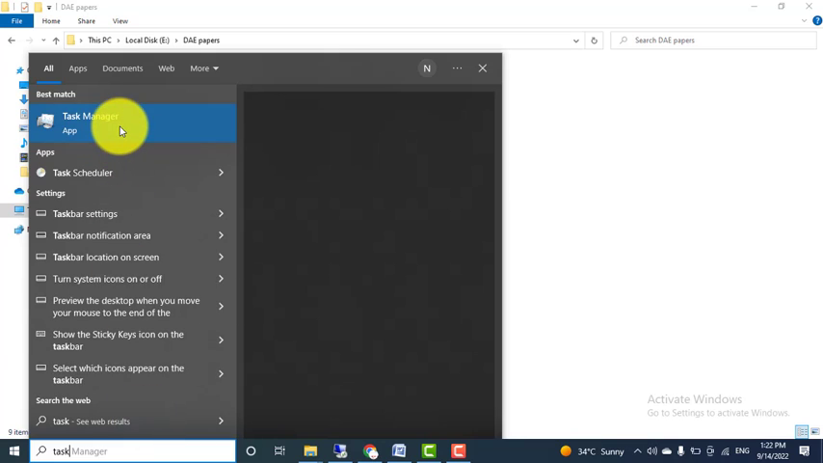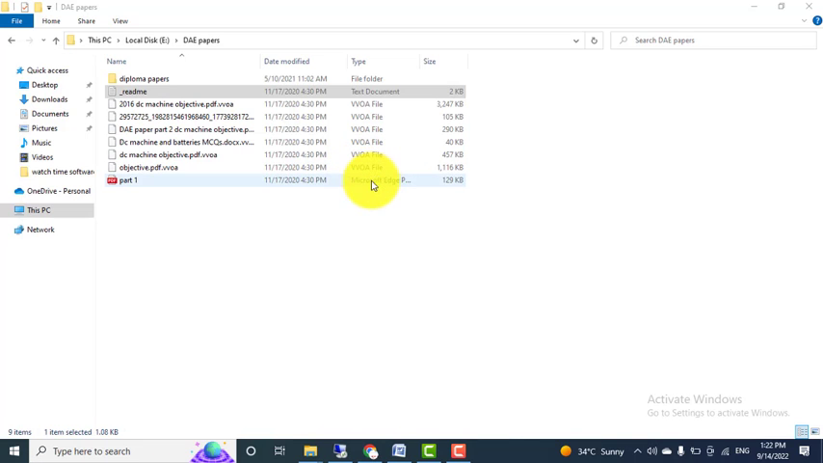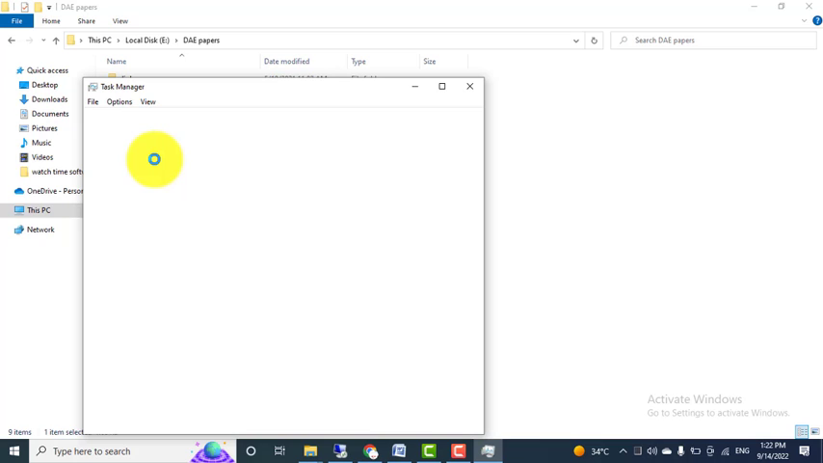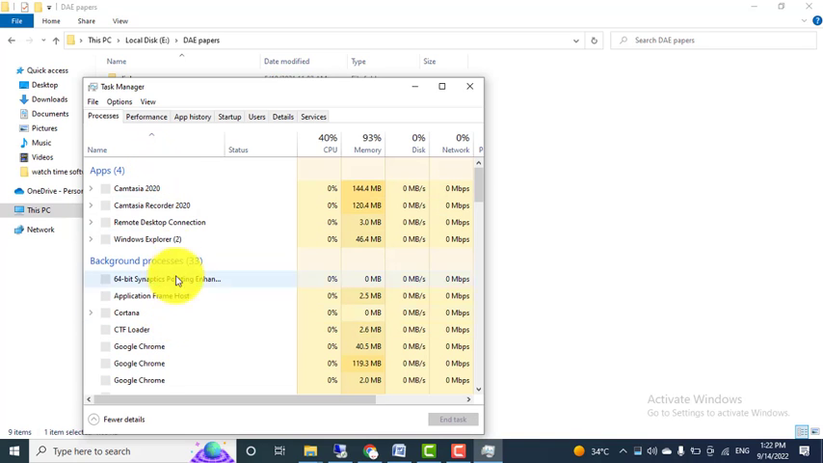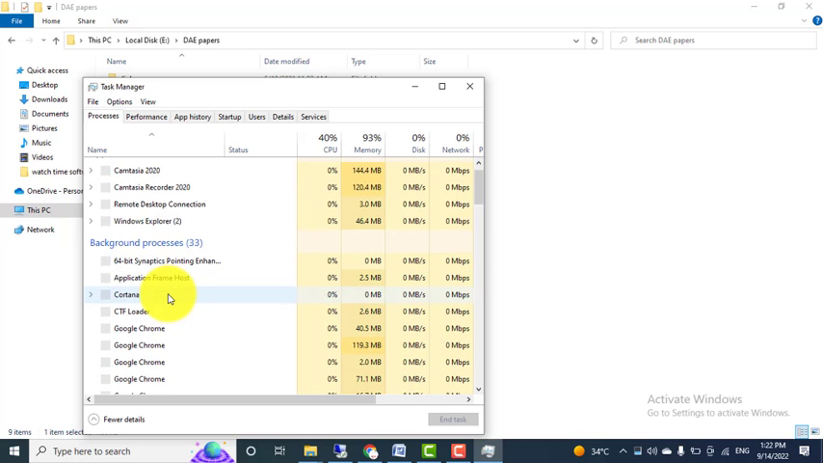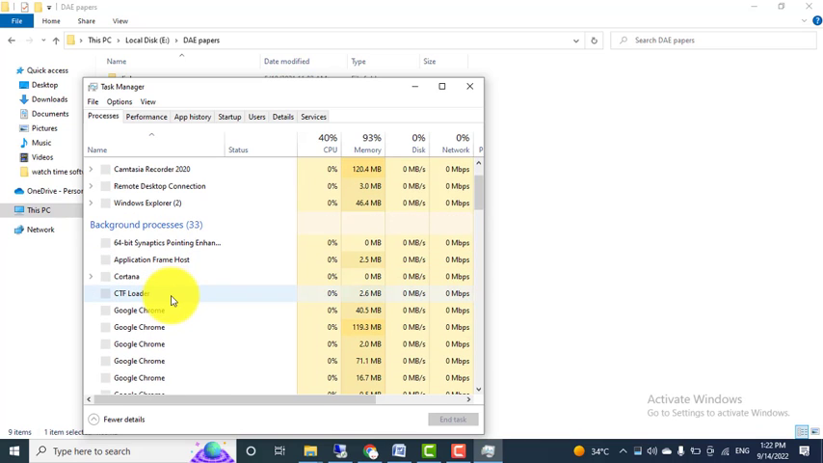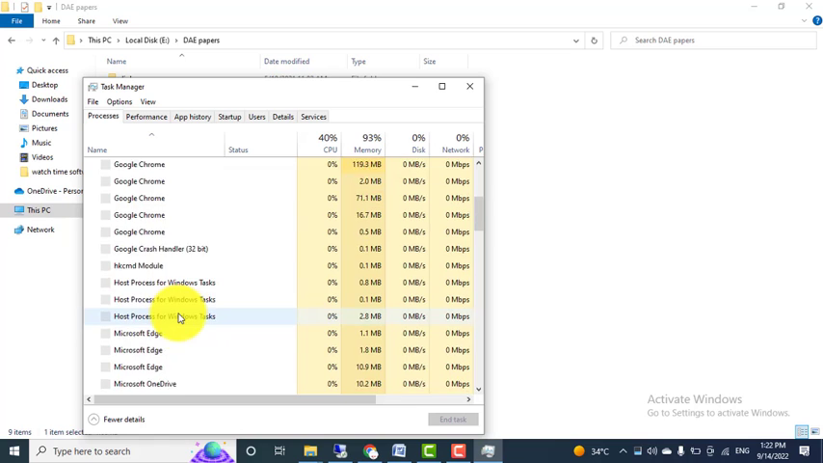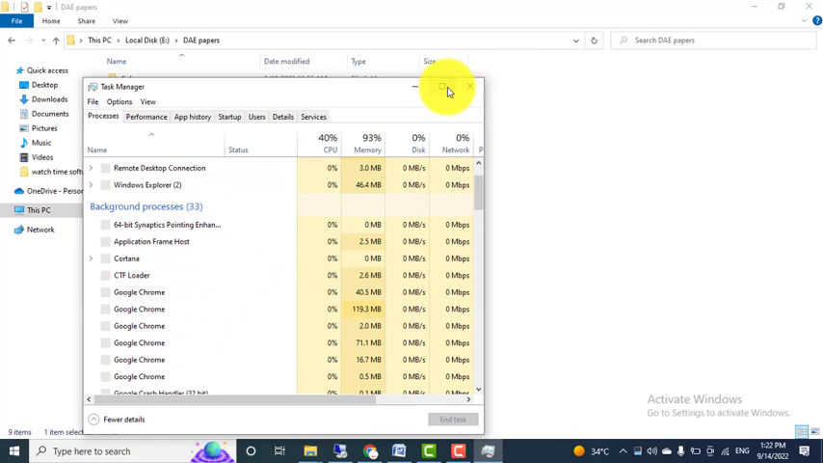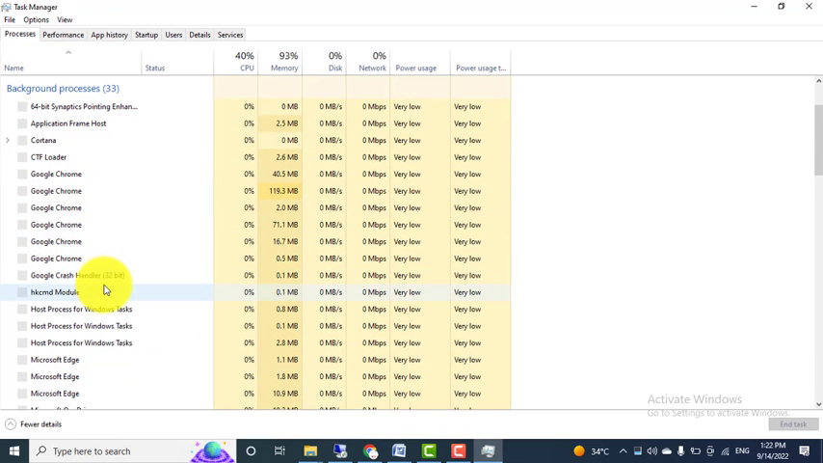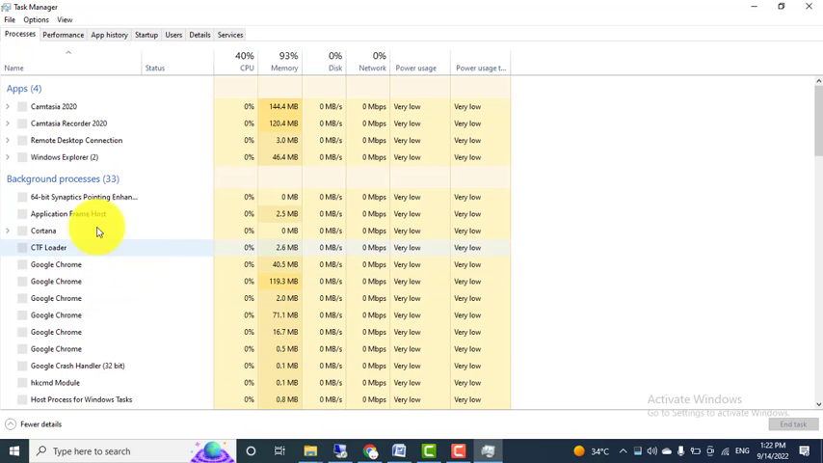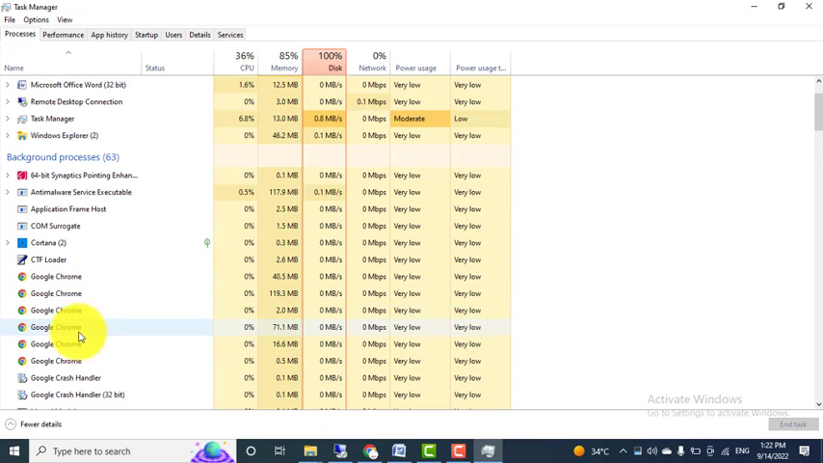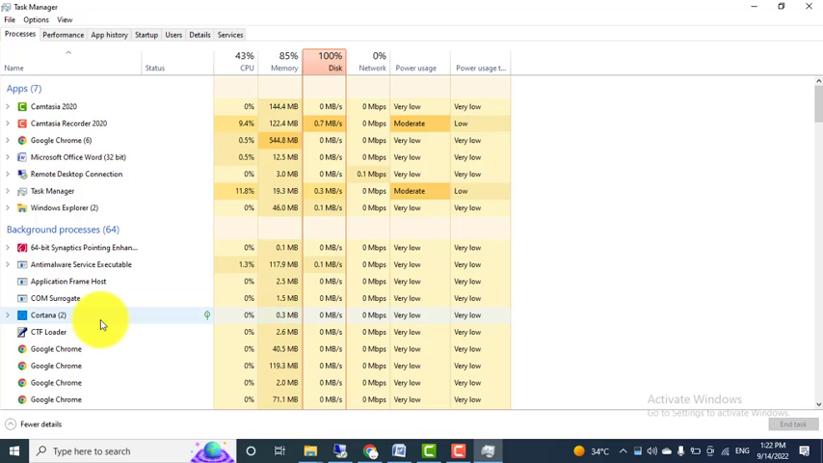After going to the Task Manager option, you will see some unknown files, unknown background processes running in your PC. Here you will see some unknown processes running in the taskbar. You have to turn off all the background processes running in your PC which you know are unknown files.